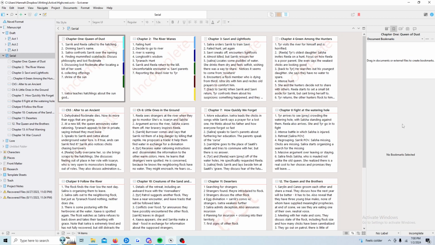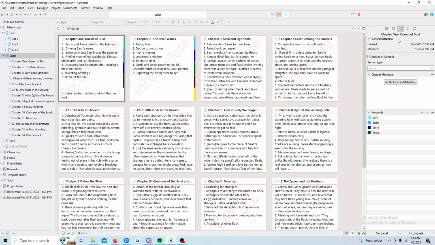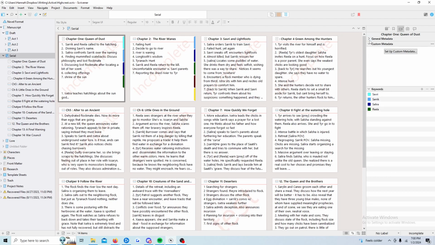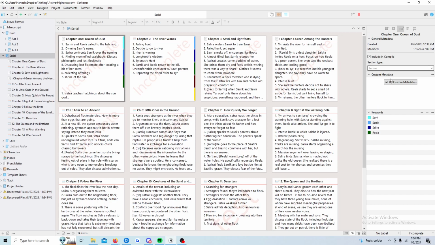Let's see, I never use the bookmarks. Here you have general metadata and custom metadata. The general metadata tells you the dates, whether or not you're including it in the final compile, which is a compiling tool where you pick which note cards, which sections you want to include in your final manuscript file, which you can put out into docx, PDF, whatever it needs to be.